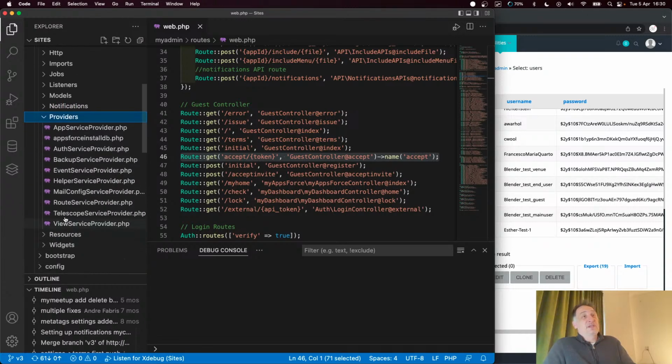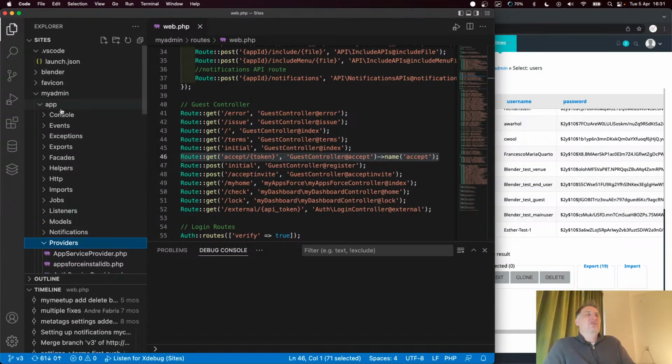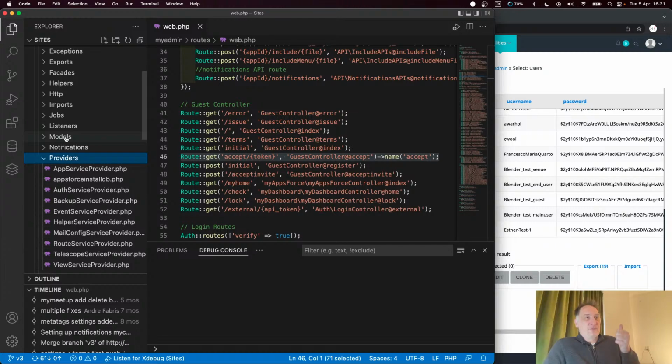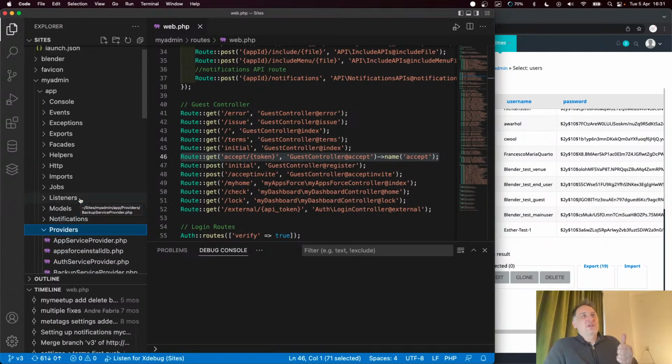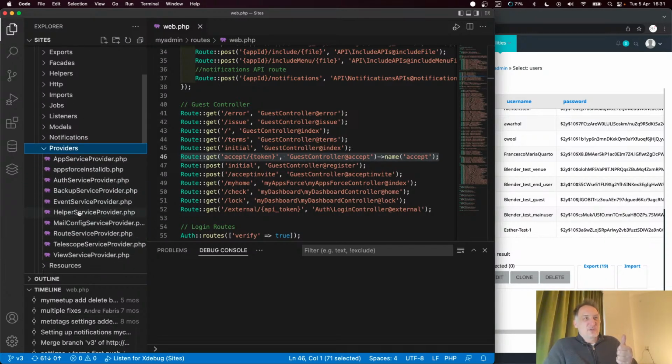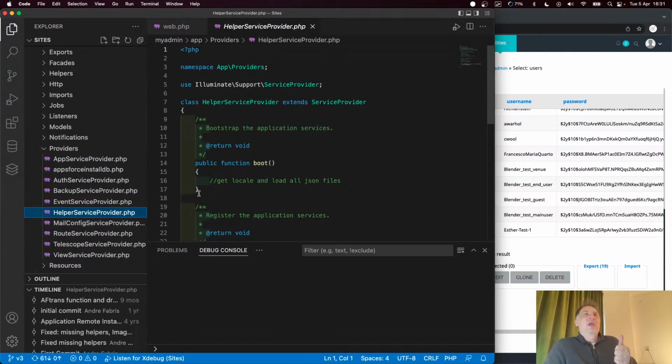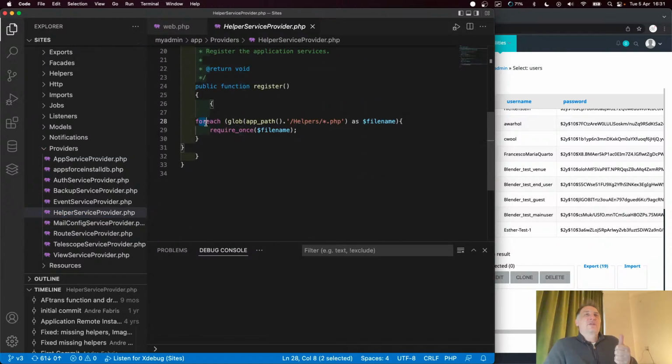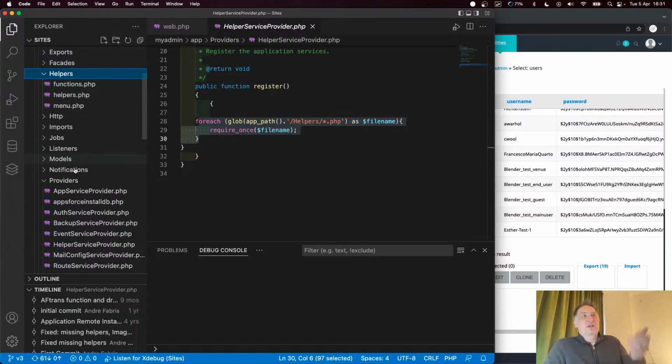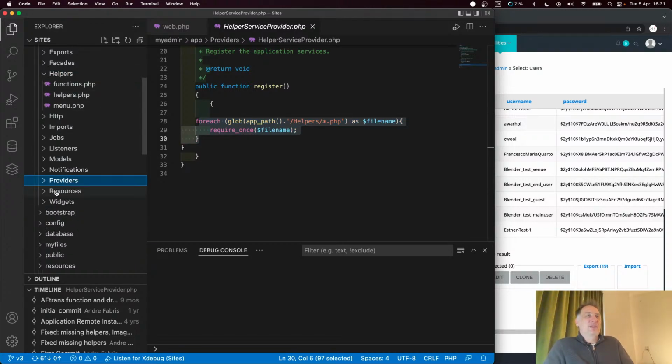Providers is the additional configuration files where they are defined. It connects to the config, but it also typically connects to this installation of the file. So, for example, I have my helper service provider, which basically says load all the files in the helper directory, so they are always loaded. So providers allow me to have things like that across the whole website.